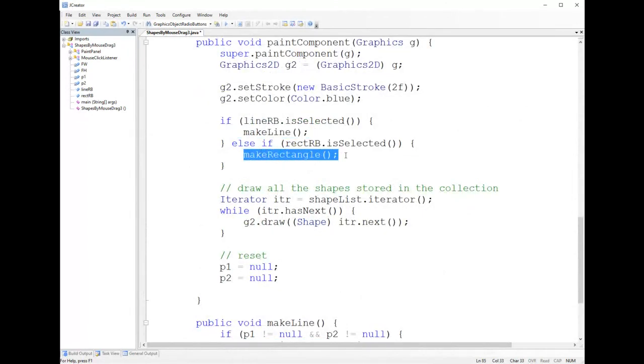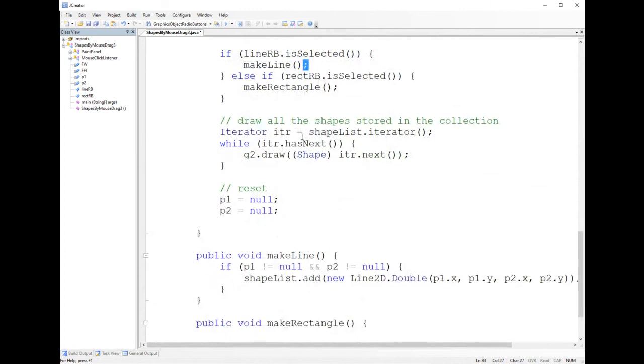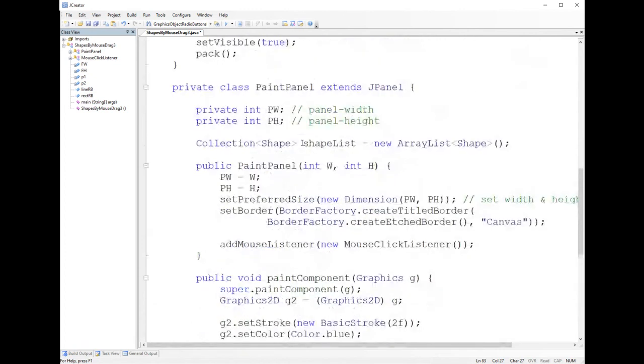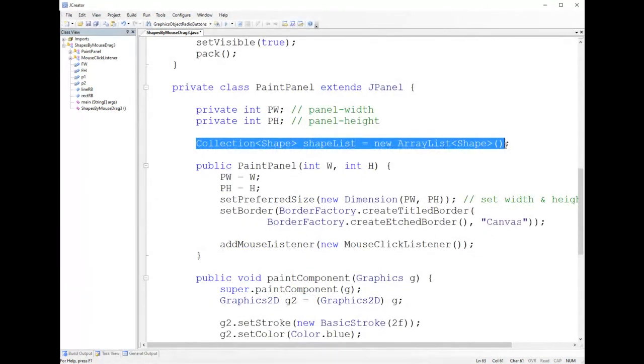Suppose the rectangle button is not selected right now. After the objects are in the collection, we have to draw these objects. Still the objects are not drawn. So what do we have to do? We have to see which objects are available in this collection. We have to draw each of these objects, not just one. That's why we are storing them in the collection.